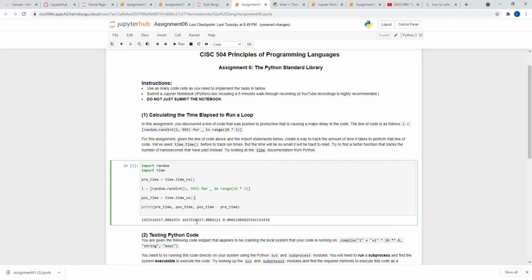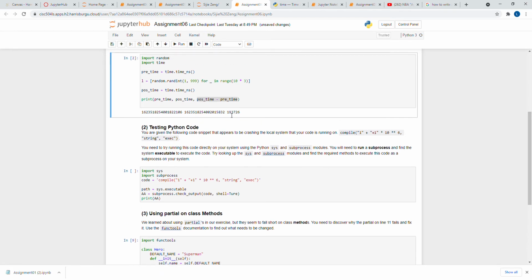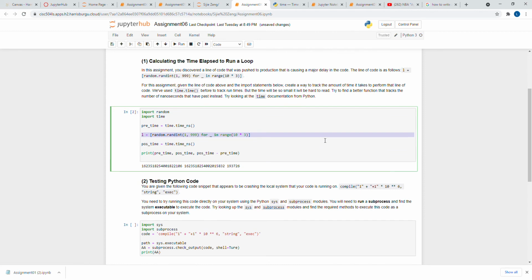In this case, we get two times, one before and one after, the pre time and the post time, and we print all of them and calculate the difference between them, so we can get the time of running this code. So let's see. This is the answer: the time before, the time after, and the time difference. This is how many nanoseconds we spend running this line of code. Okay, let's go to the next question.